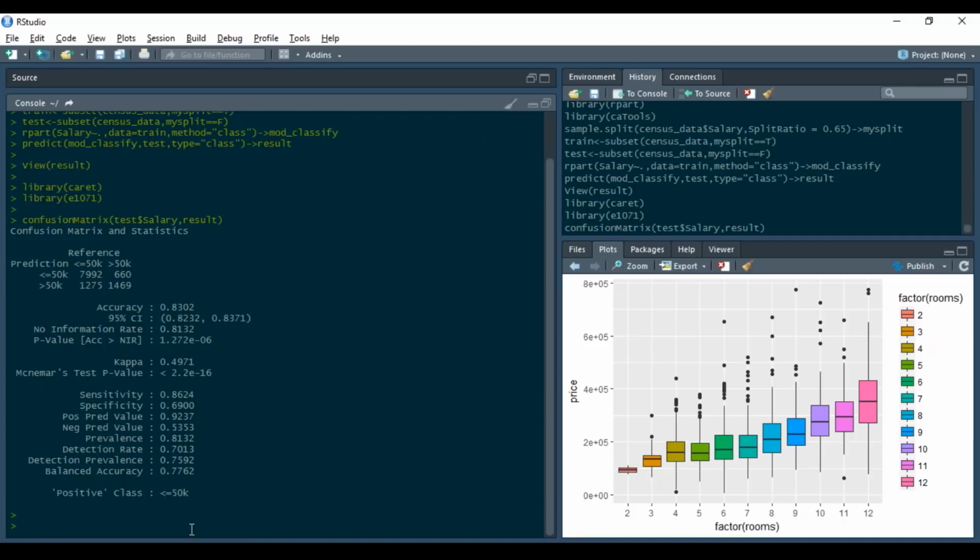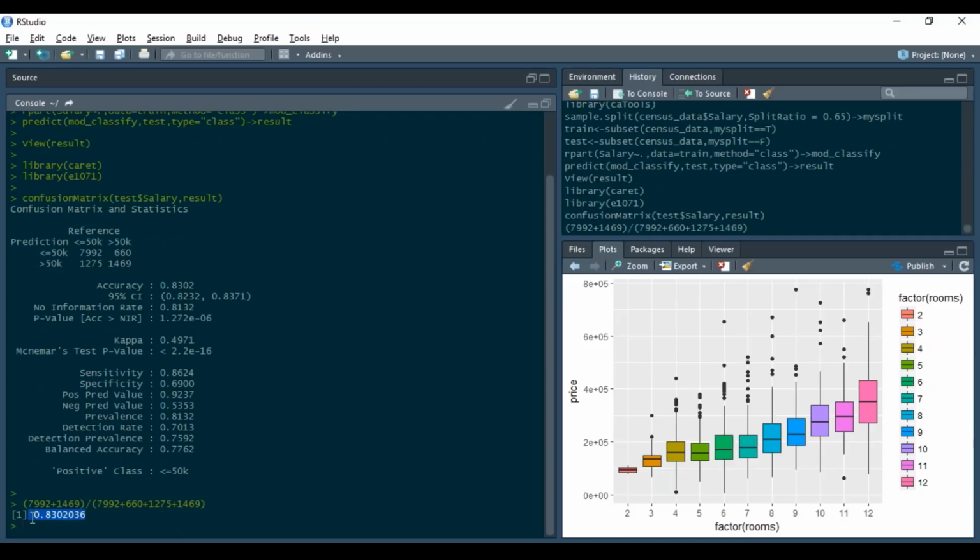Now to find out the accuracy, we'll just add 7992 plus 1469, which consists of all those observations which have been correctly classified, upon all of the observations, that is 7992 plus 660 plus 1275 plus 1469. So this is the accuracy of the model.